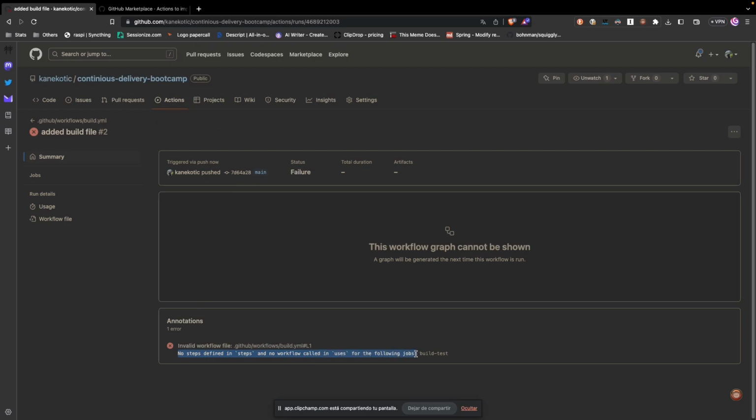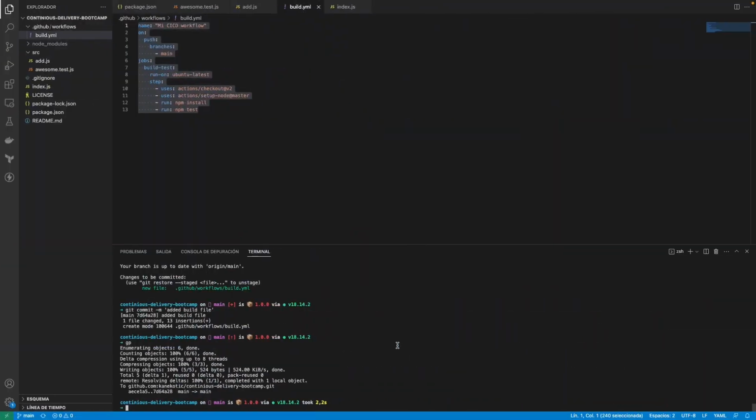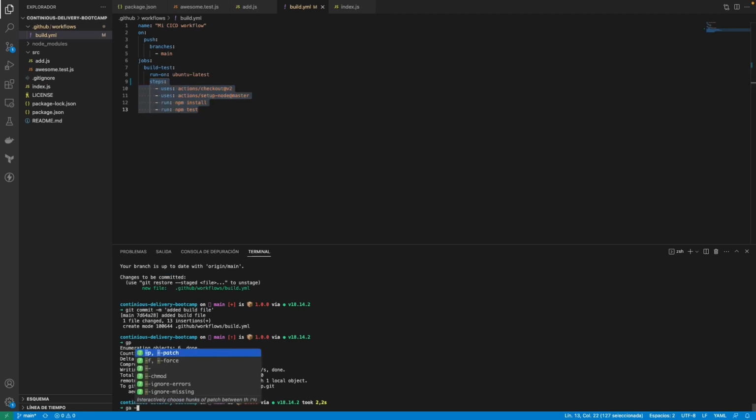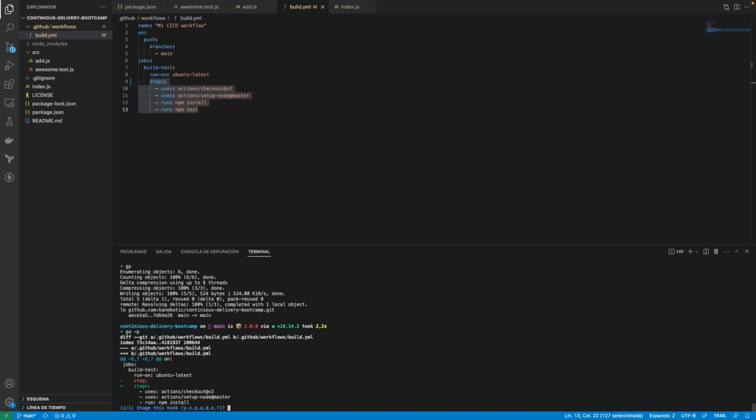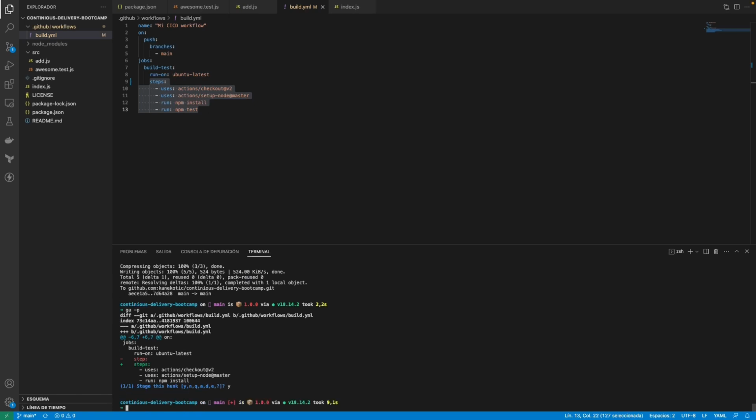So if we go here, we can see it's not in singular, it's in plural. So we need to use steps, and this uses and runs. So let me do that with git add minus p. This is another command that you can use. Git add minus p will allow you to review individual lines of code just to make sure that every single part is what you expect to be pushing.